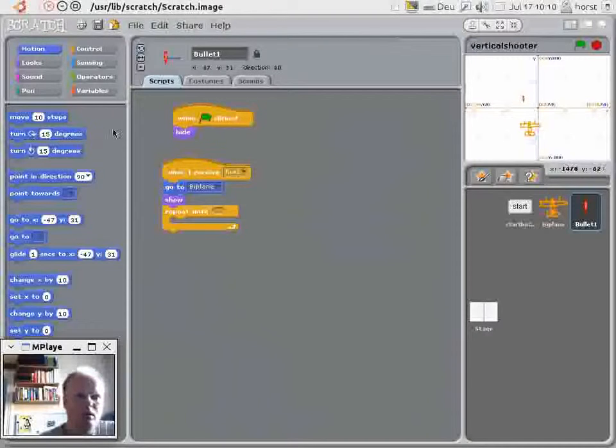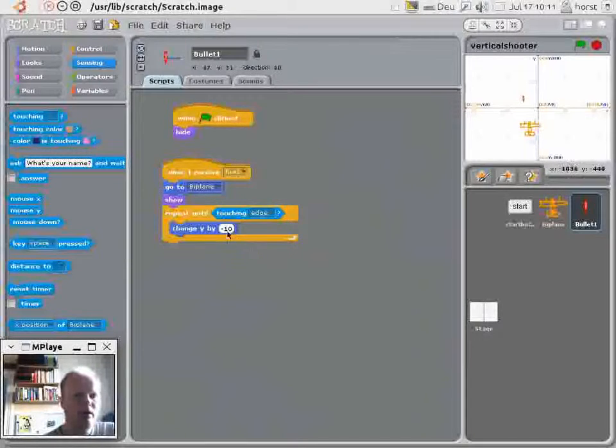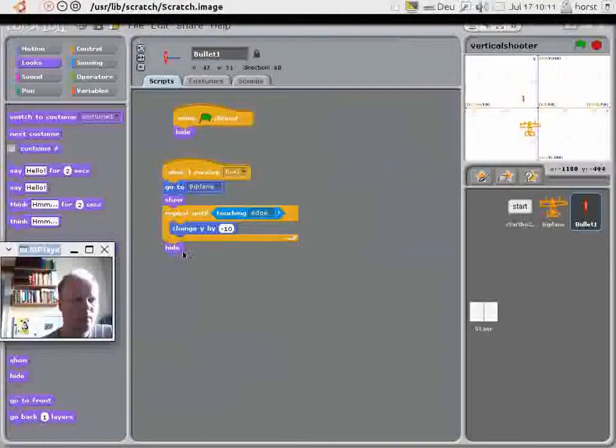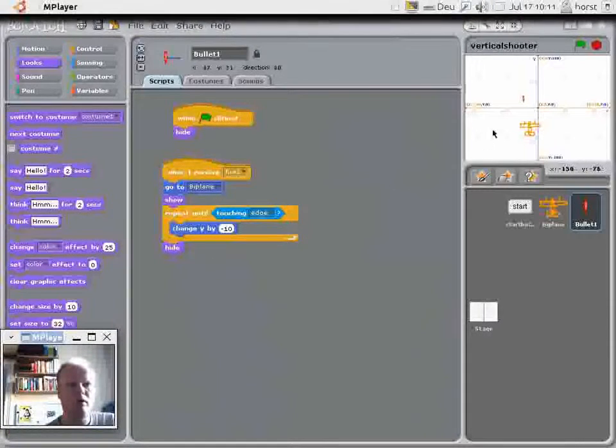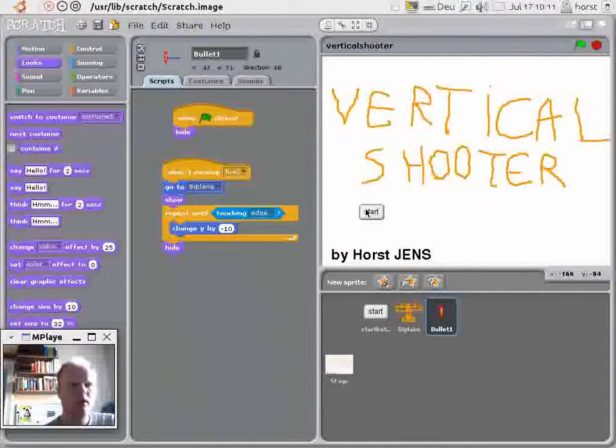We could say, no, we could not go forward, because the direction of this is to the right, but we can say change your Y position by -10, so it will fly upward, and we can say do that until you're touching the edge of the screen. If you touch the edge of the screen, then hide yourself. So this is a basic script for the bullet. Let's test it out. So make this here bigger, more fun to play.